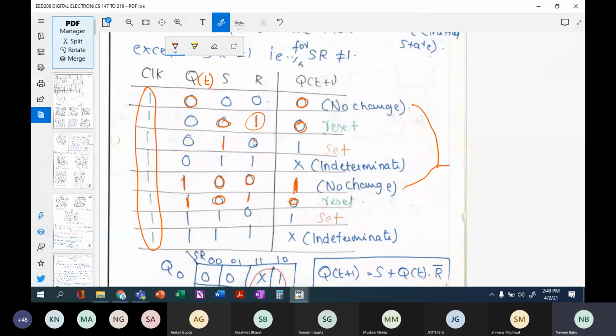Similarly, when this is 1 and 0, we are setting it, and we are not at all bothered about our current input here. Now let us look at the last state, when it is 1 and 1. Whatever may be your present state, it is an indeterminate state. We should avoid this. Okay.